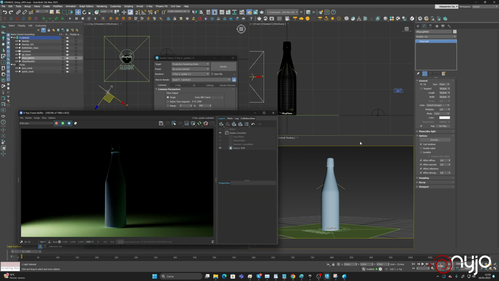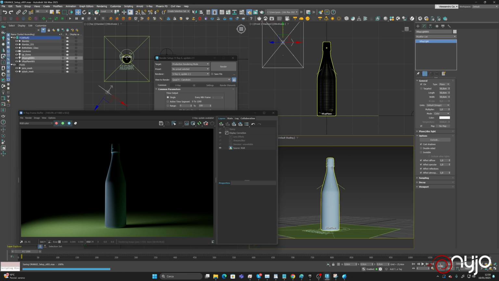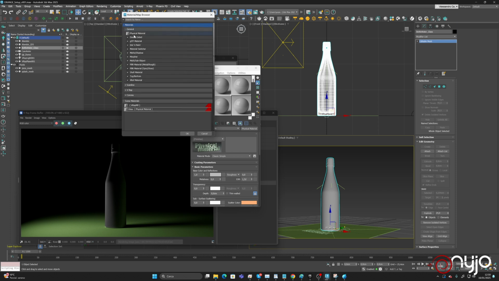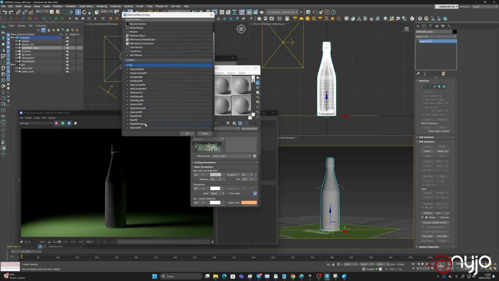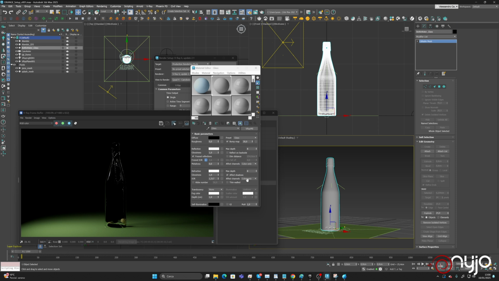Let's go in real time, and that's what we have actually. Okay, so using this configuration, let's save, and here we start to play with the materials. So this one is the glass assigned to this one, and then we create a new material. We go for a V-Ray material, and for the moment we can go for a basic glass material, nothing special.